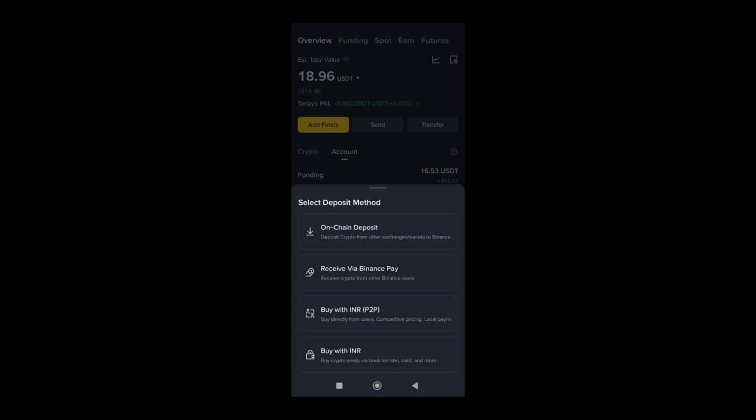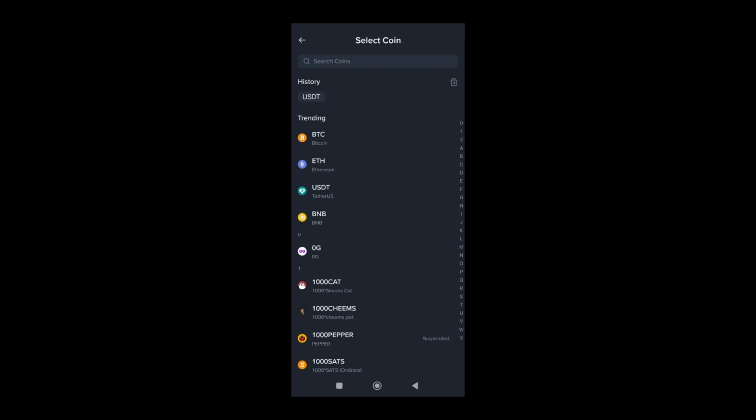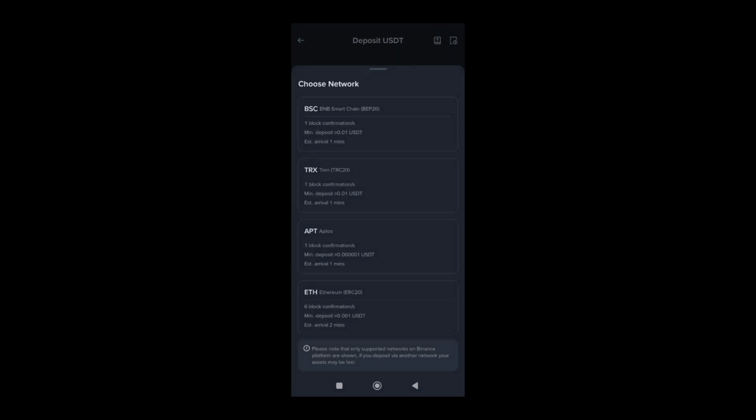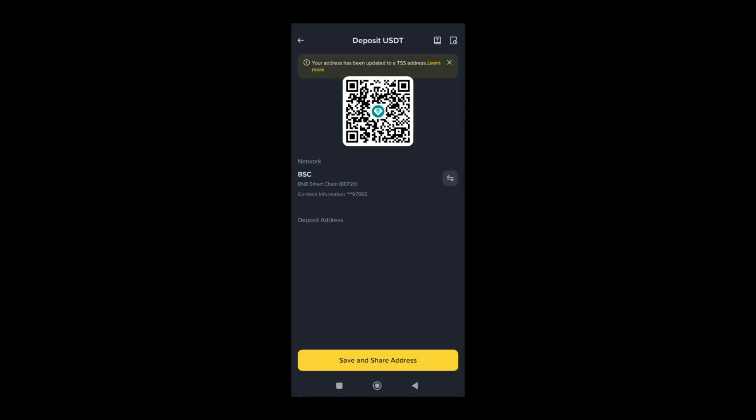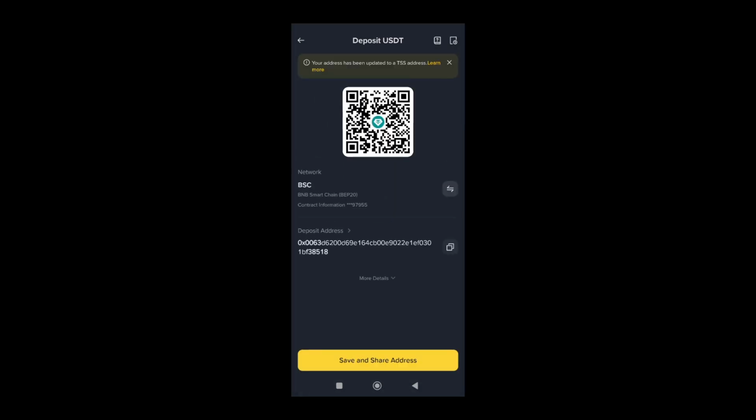Now select the crypto you want to send to Binance. Make sure this is the same asset you plan to withdraw from Bybit. For example, USDT or Bitcoin. Next, Binance will ask you to choose a network, also called a chain. This is extremely important. Choose the network you intend to use, such as TRC20, ERC20, or BEP20. Once selected, copy the deposit address that Binance generates for you. Keep this page open or copy the address somewhere safe. You'll need it in a moment.